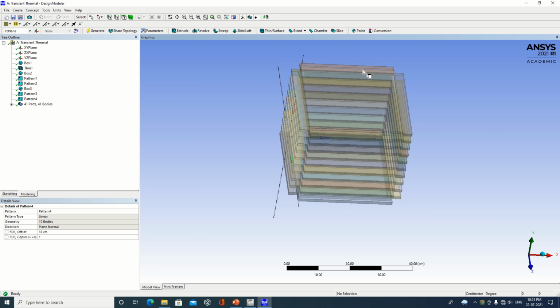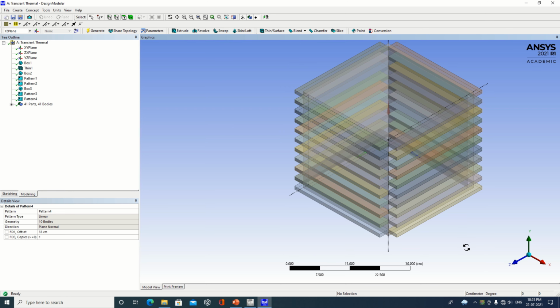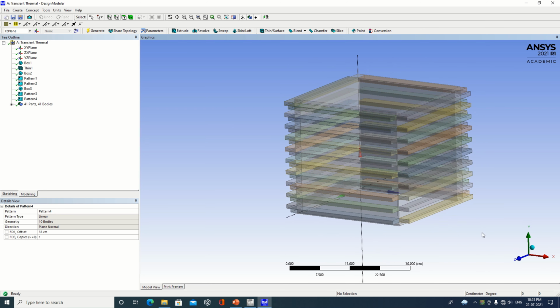Now just check it has come on this side also. So here also we have fin, here also we have fin, and we have fin from all directions except at the top. There can be some errors if we are creating the top also, because ANSYS has a limited academic version, so the number of operations which we can do is limited, and that's why I'm not providing the fins at the top, but I can also provide the fins at the top.